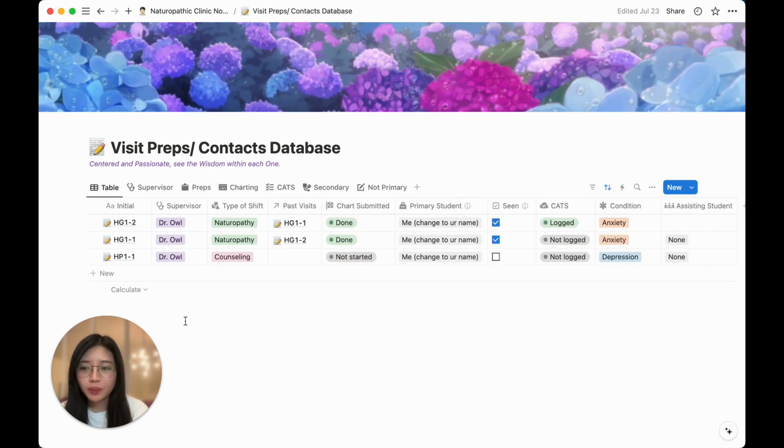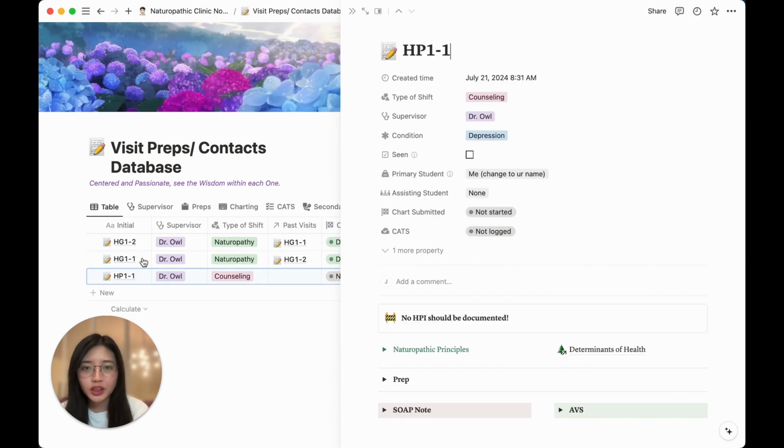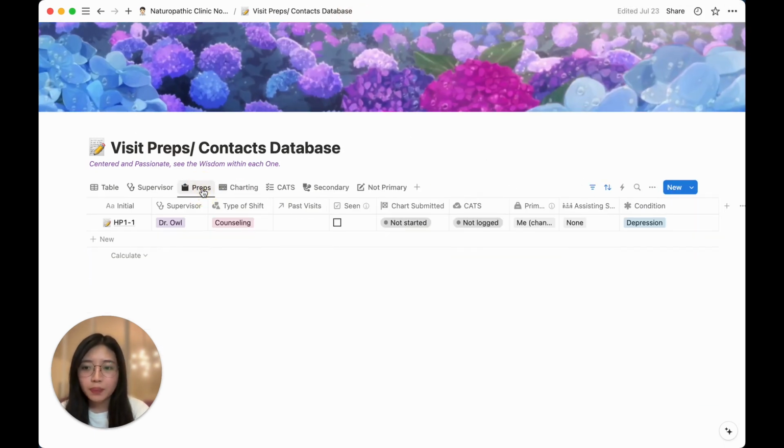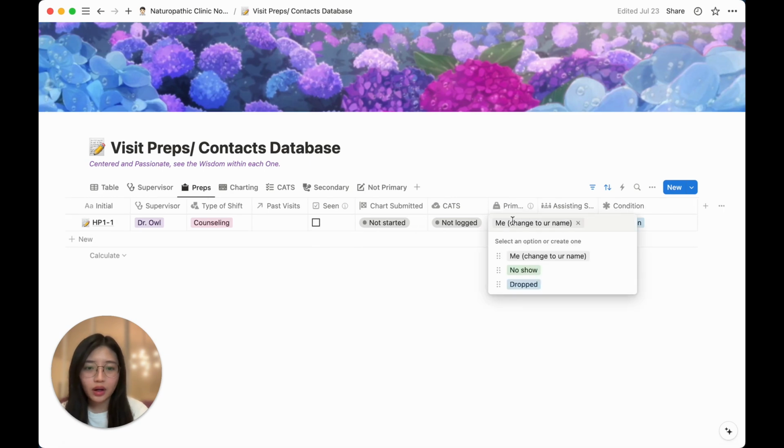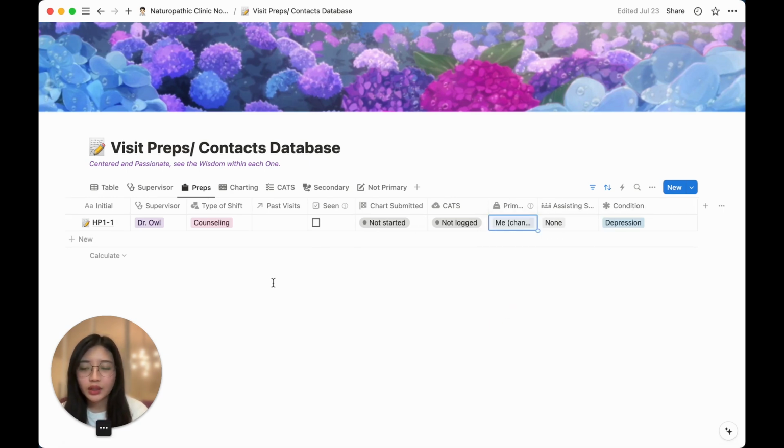So let's say we are prepping for our counseling patient HP 1-1. We can go to prep. It will show up here because we haven't clicked seen. This tab filters out all the patient contacts that you haven't seen and you are the primary. So it doesn't show you the no-show and the dropped patients. So after you've seen this patient, you can click seen.